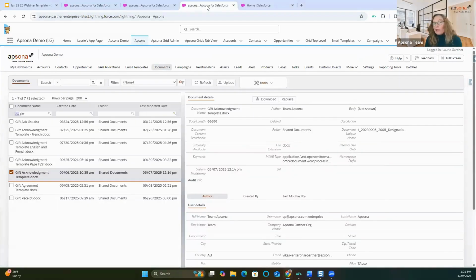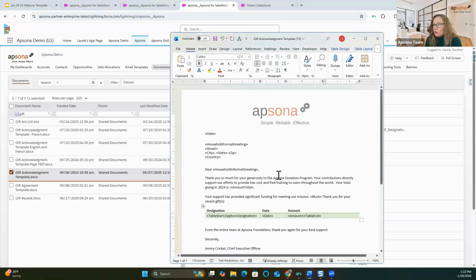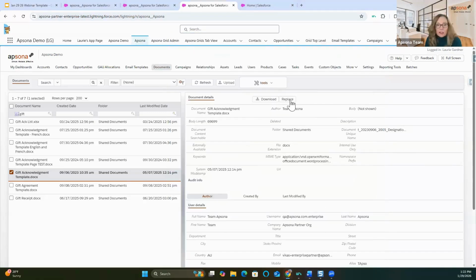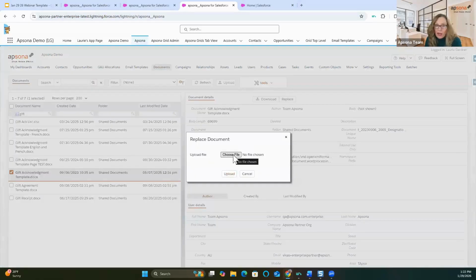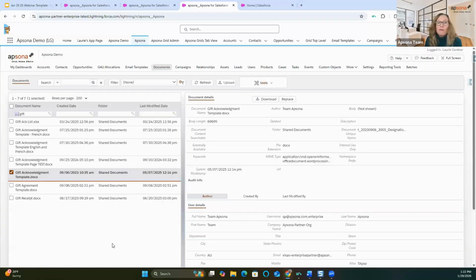So I wanted to also show you how easy it is to manage templates in Apsona. Still in Apsona, I'm now looking at the documents object, which is Salesforce documents. This is not a separate store of documents in Apsona. These are Salesforce documents. So if I needed to make a change to an existing template, I could just click this download button, make whatever changes I needed, save it, and then click this replace button. It's going to prompt me to choose a file, and voila, I've overwritten the template that was there. If I needed to add a whole new template, I can just click this upload button and grab the file.